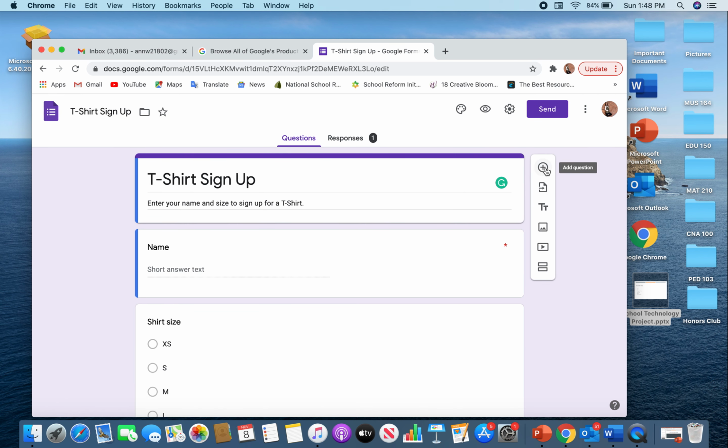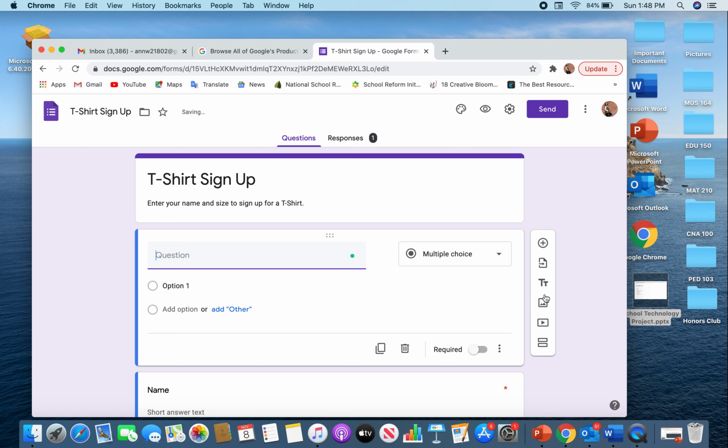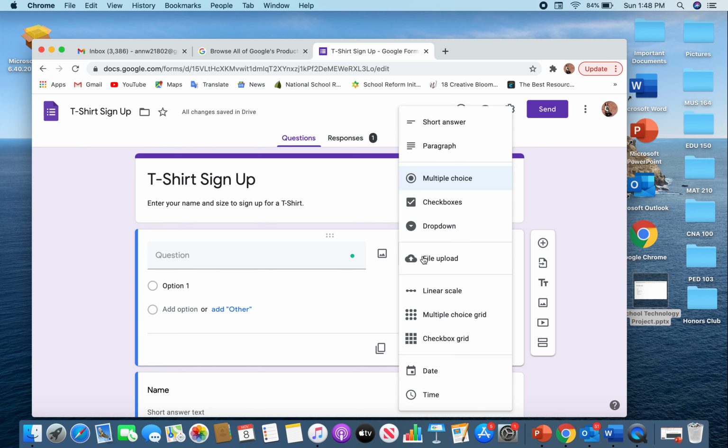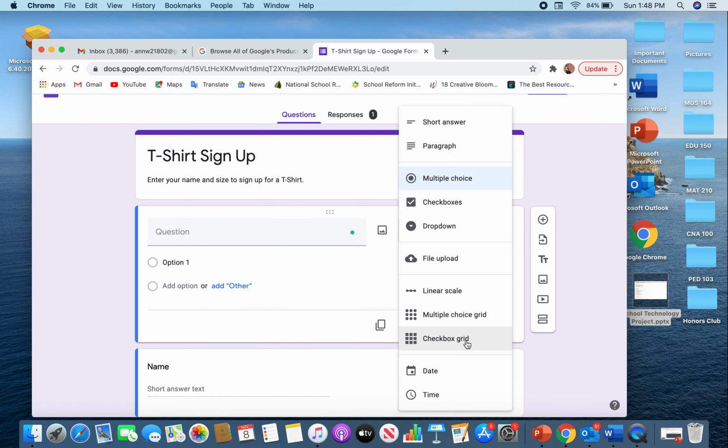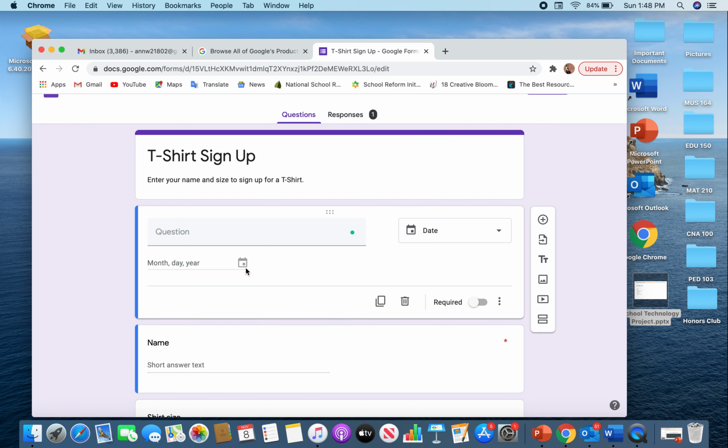But even though it's a template, you can still add different things into it if there's something else you want to add. And when you're adding stuff, there are different options. You can have multiple choice, checkboxes, drop downs. You can upload something, like if you want to upload a picture. You can have short answer responses, paragraph responses, multiple choice grids, checkbox grids. You can also add a date and time. And it's really easy with the icon there.